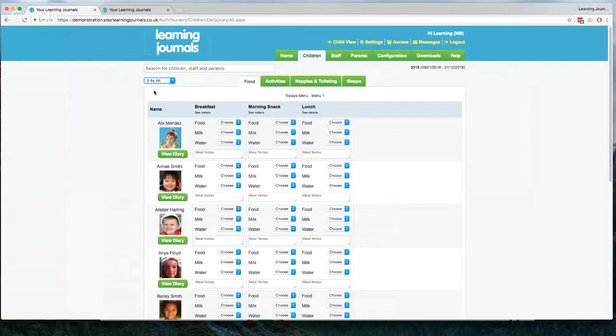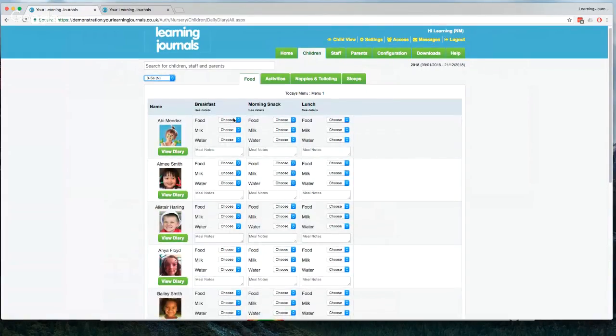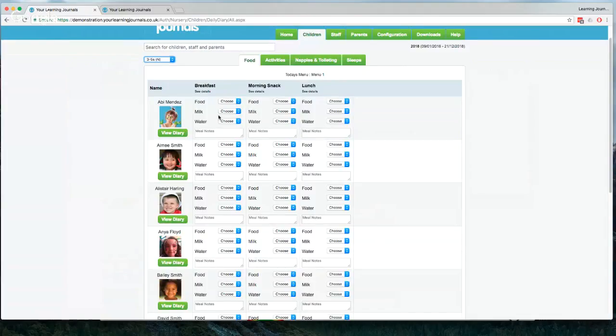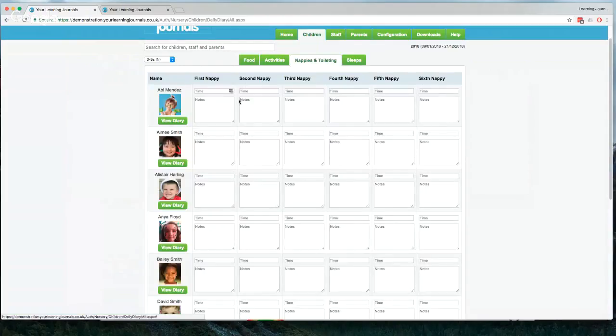monitor food, nappy changes, toileting, sleeps, all that sort of thing. So here we've got all the children in the nursery. We can then say how much they had of their lunch or breakfast. For example, if there's any nappies, we can say that at 9:30, Abby had a nappy.